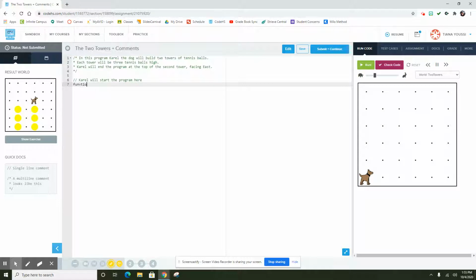So Carol, here is where you start. She will be reading this part because this is actual code. I'm going to start with my open curly bracket. And just like before, I'm going to have her move forward 1 spot. But then I needed her to build a tower. And she's got to build 2 towers.